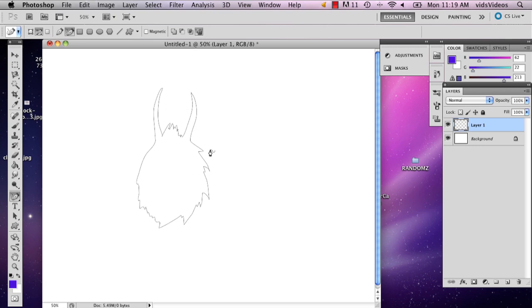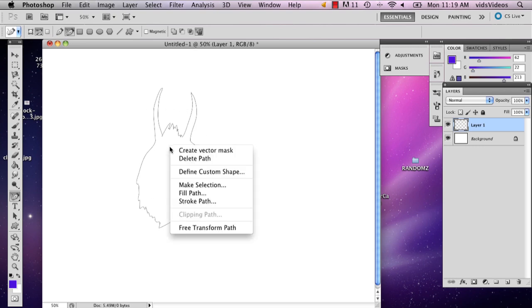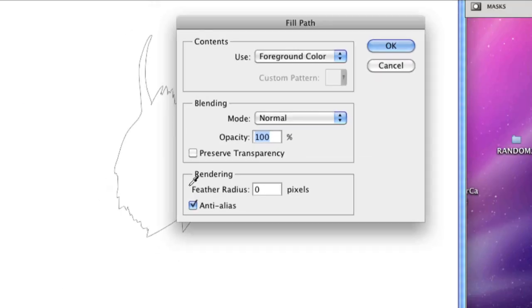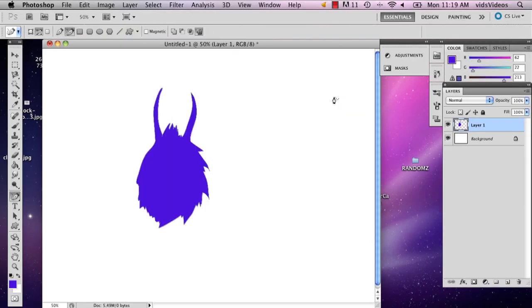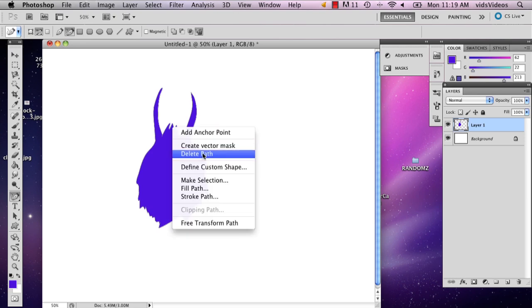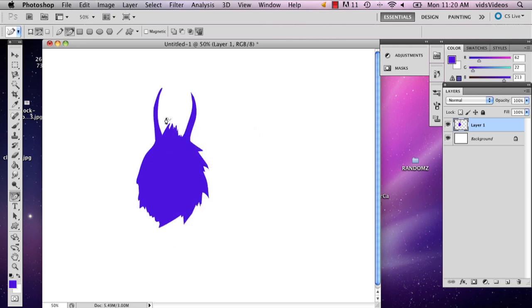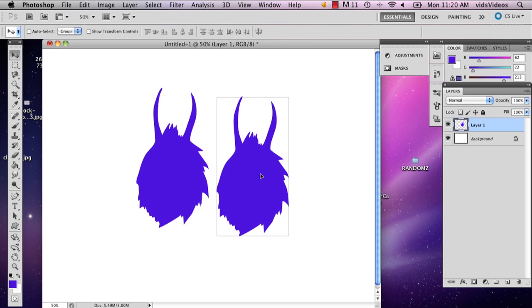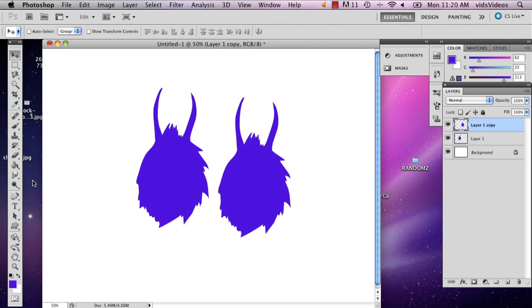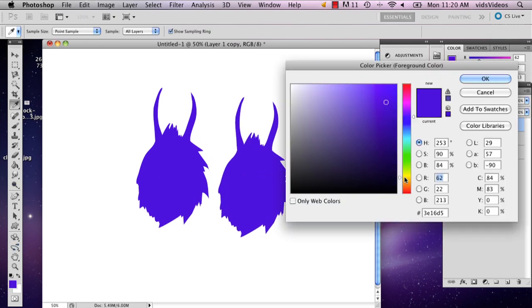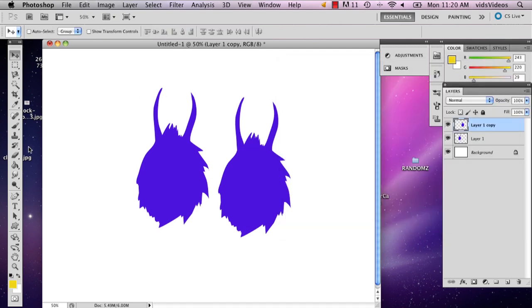So then once I've made my basic first shape, I'm going to right click and I'm going to say fill path. And I'm going to use the foreground color. And then with the pen tool still selected, right click and then say delete path. So that way it'll get rid of your path. And then I'm actually going to make a copy. And the way I do that is by holding down Option or Alt and dragging it. And I'm just going to change the color. And I will tell you why in just a moment.